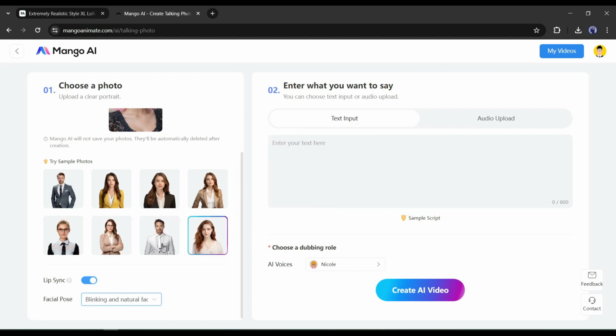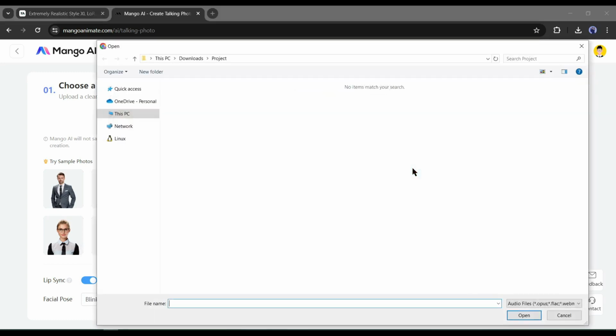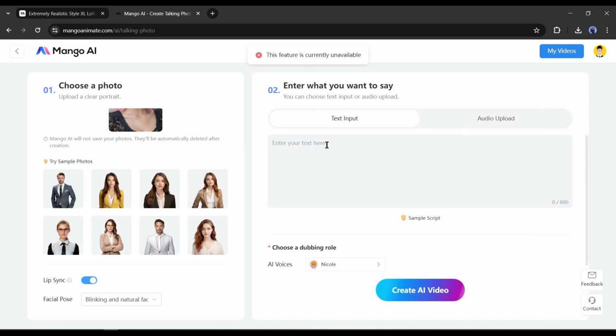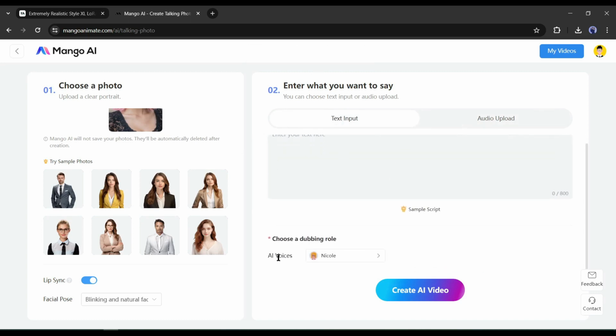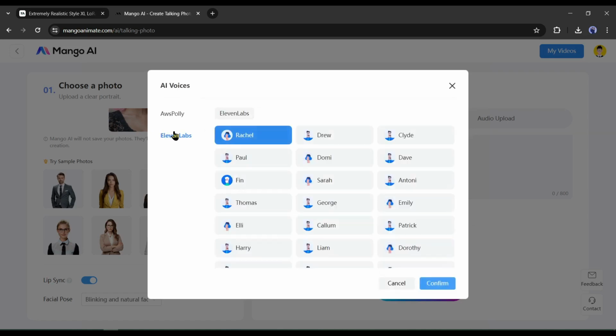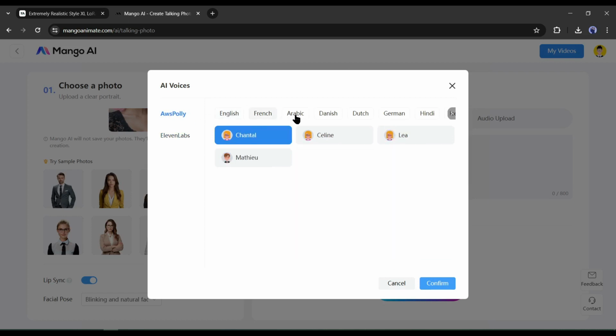Alright, after selecting the facial pose, come to the audio section. Here you will find 2 options, the text input and audio upload. But the audio upload is not functional yet. It will be available a few days later. However, the biggest surprise is waiting in the text to audio version. Mango AI allows you to generate audio with 2 biggest AI voice generator platforms, Amazon Polly and ElevenLabs. Polly allows you to generate voiceover in English, French, Arabic, Danish, Dutch, German, Hindi, and 10 other languages.